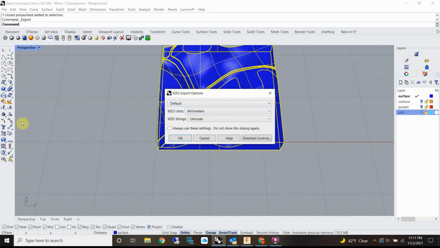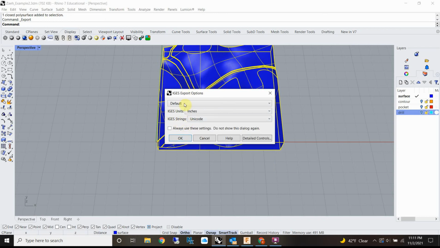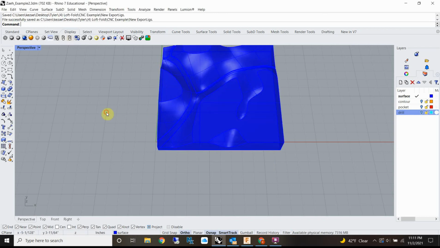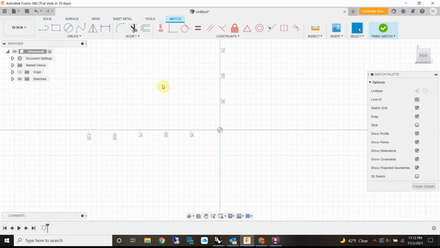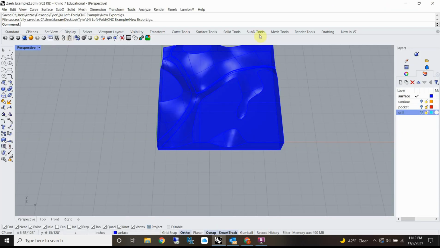So here I made this file in inches, and I want to try to stick in inches because I think it'll be easier. So change the IGES units to inches, and everything else should be fine. Hit OK. So I'm now going to open up Fusion 360, and here I want to change my units to inches. And actually, I'm going to reopen Fusion 360 because it looks different than when I first opened it.